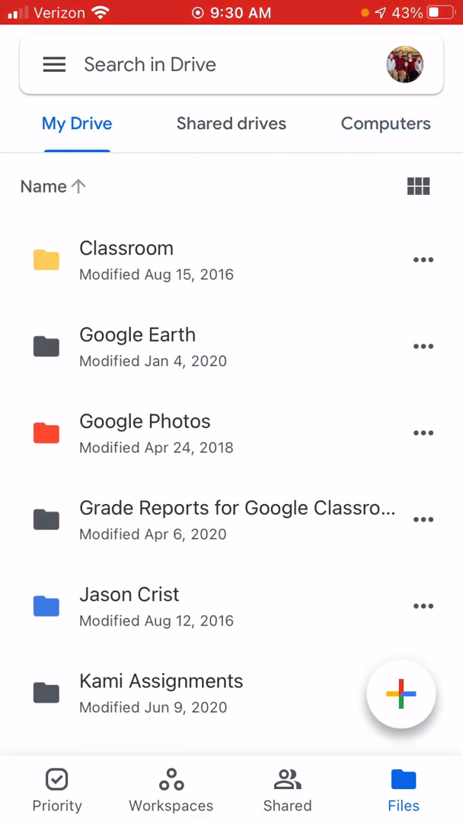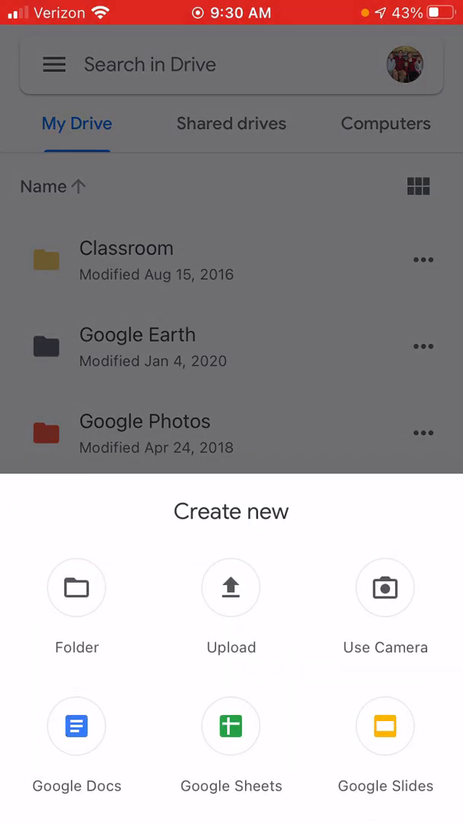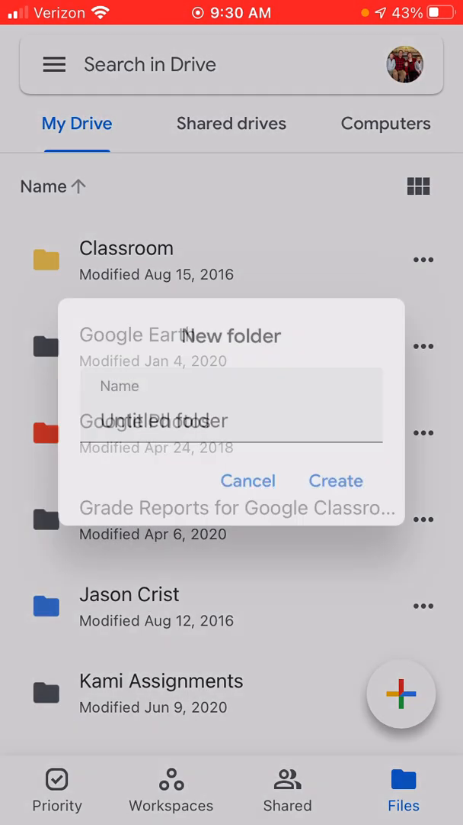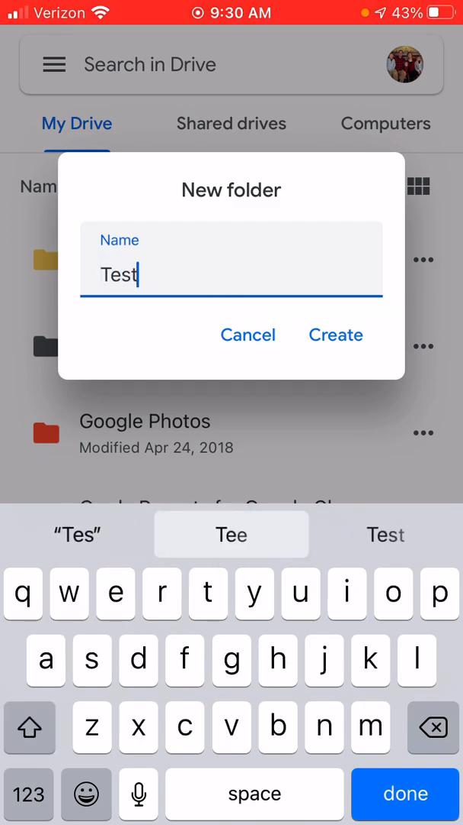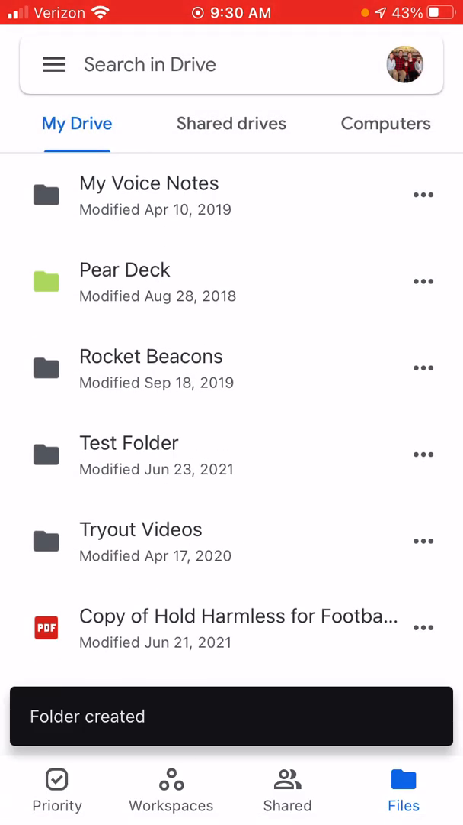On the bottom, there's the plus button, which is the create new button. This is where I can create new docs, sheets, or slides, very similar to how you can in the web-based version, as well as folders and uploads. So I'm just going to create a new folder. We're going to call this the test folder, and create that there.